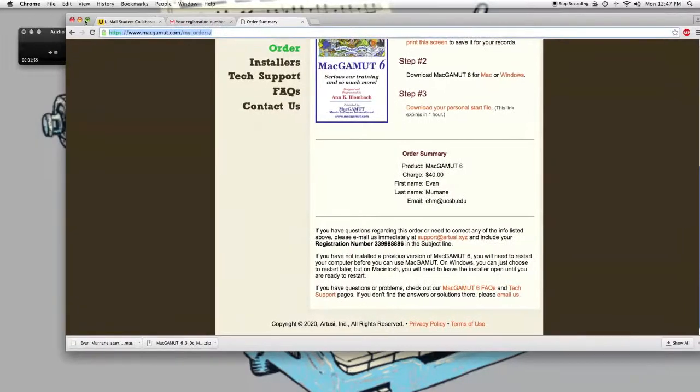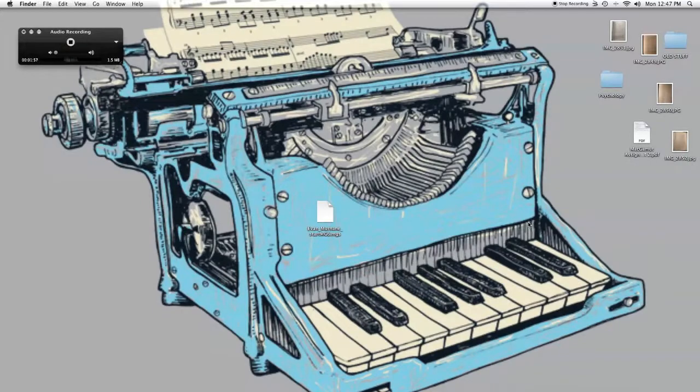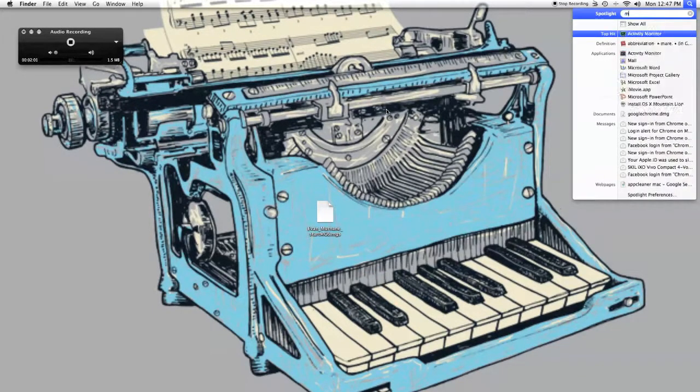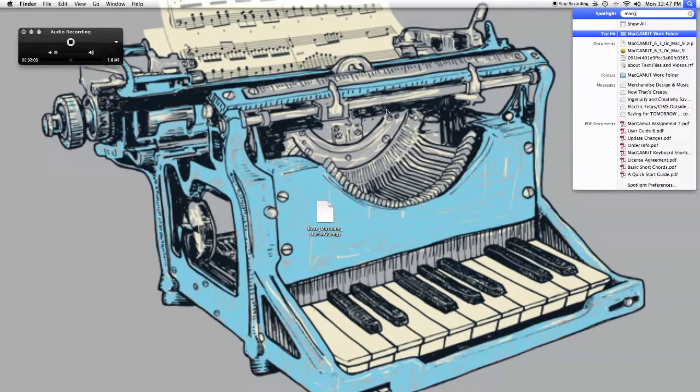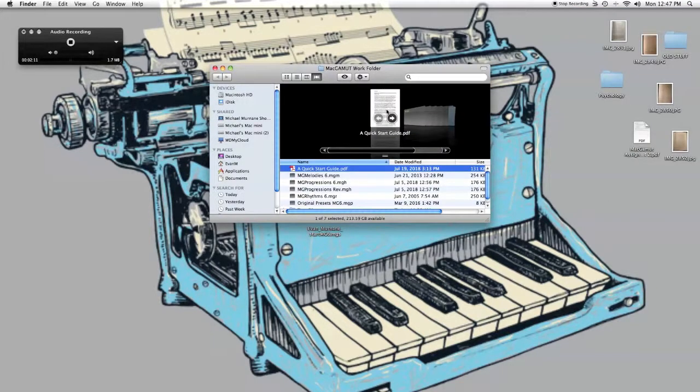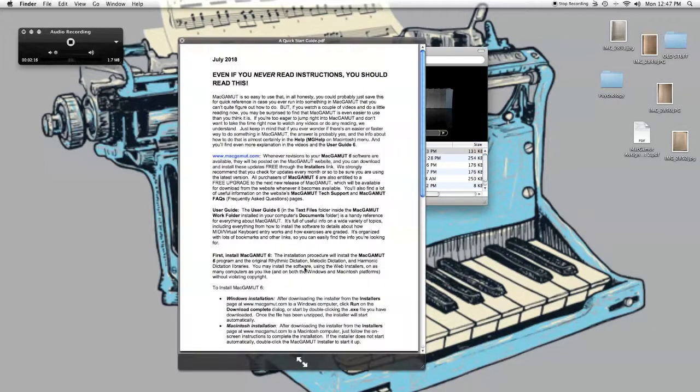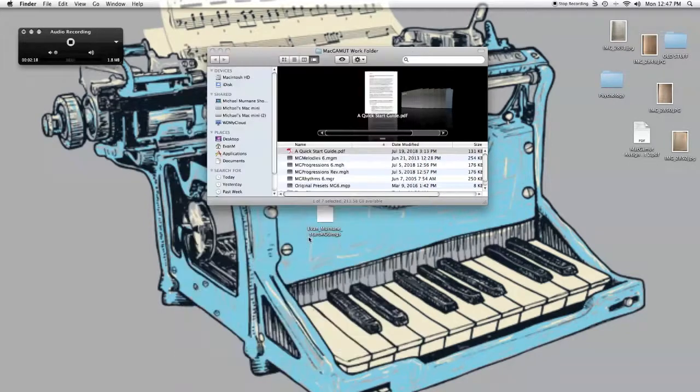We can close this, and let's see if we can start the software. On a Mac it's easy to just find it by searching MacGamut. Now that you have it, it should be installed already. Let's look in here. Here is the work folder, and they have their own quick start guide here. It might be helpful to read through that, and it explains the way that the program works.